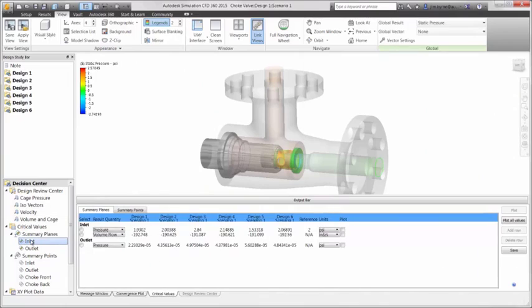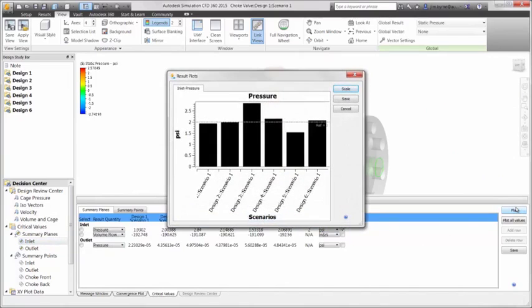Summary information can also be saved from the section planes or probe points for comparing maximum values. Taking a look at the values for pressure drop, we can see there are a couple of cage designs that are below our requirement of less than 2 psi. Design 5 is performing the best in this area.